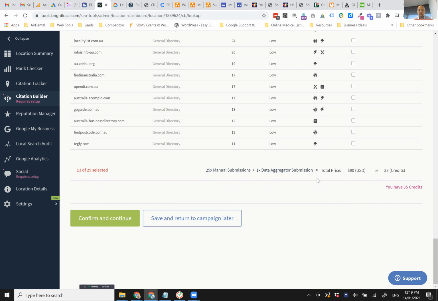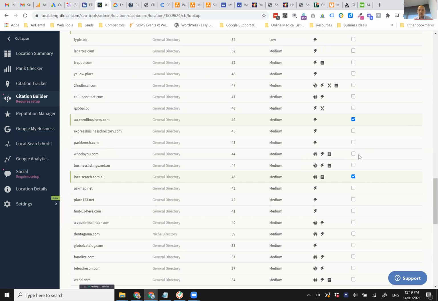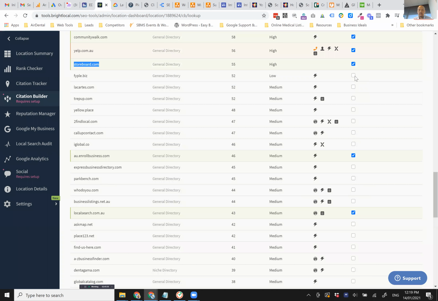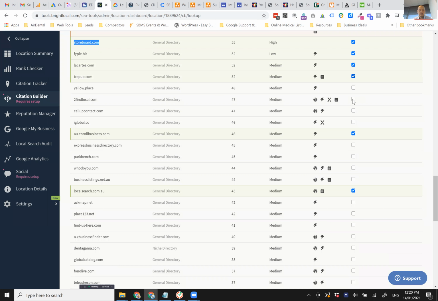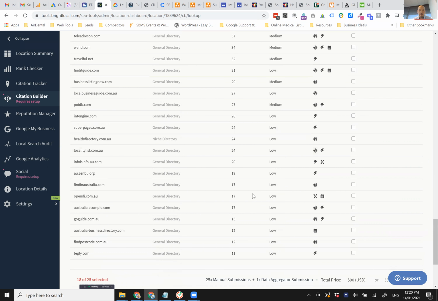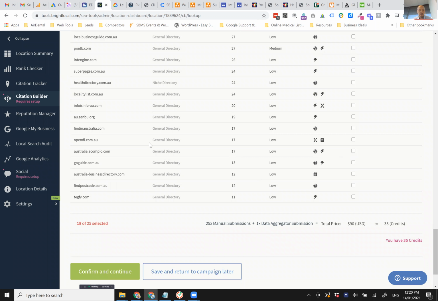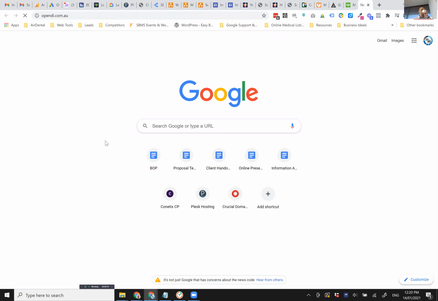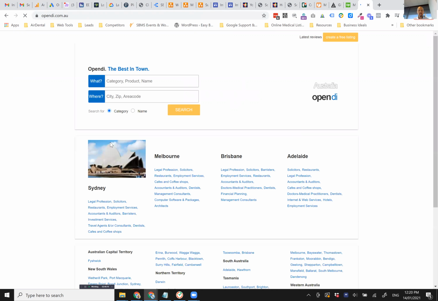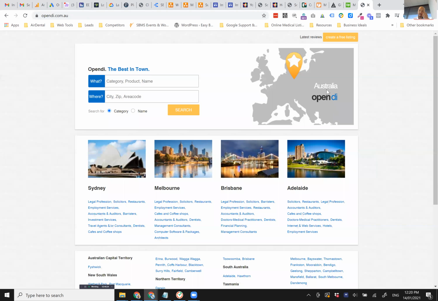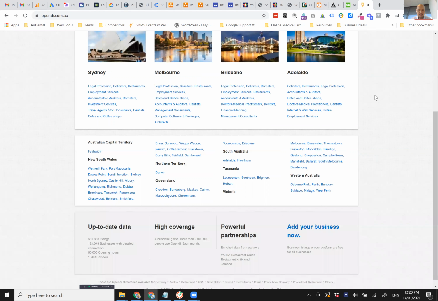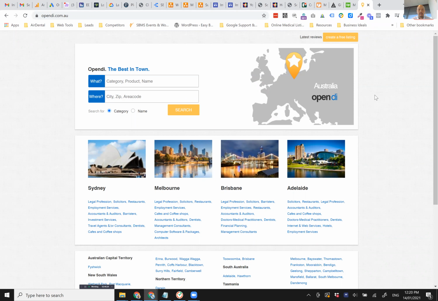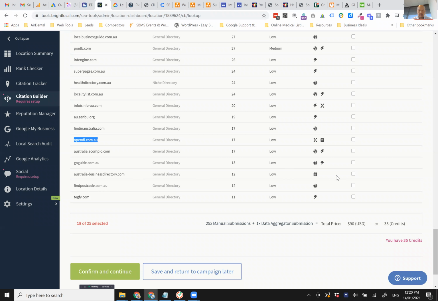Okay, so 13. Okay, so we obviously don't want to have the bottom ones. It's a bit of a waste unless you know for a fact that it's a good directory. So the mixed Australian Austria, that looks okay.